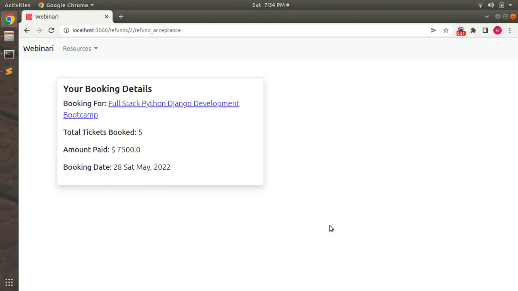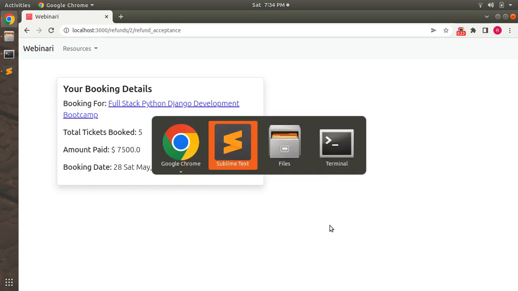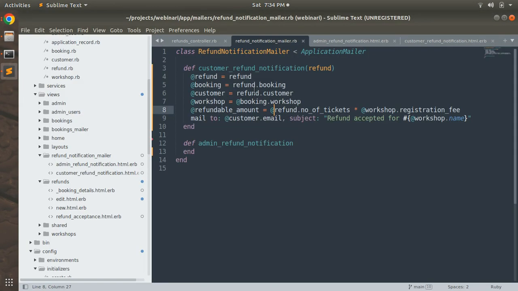Okay, so let's open the refund notification mailer. Switch to your project directory, and here you can see in the refund notification mailer, we already implemented the customer refund notification. Here we need to do the same thing we did for the customer refund notification action, because we will just modify the way of displaying the information, but we will use the same instance variables to display the content to admin users. So let's define the same variables in the admin refund notification method.